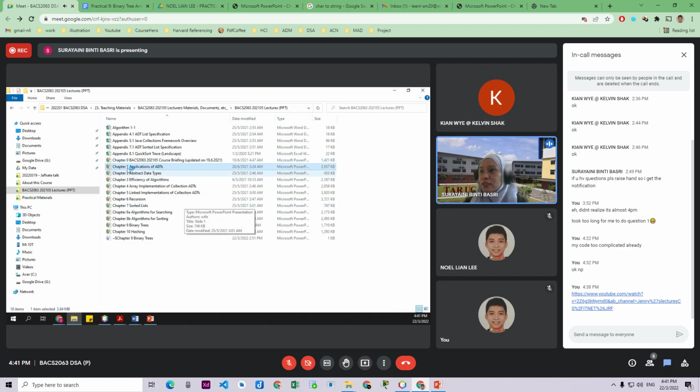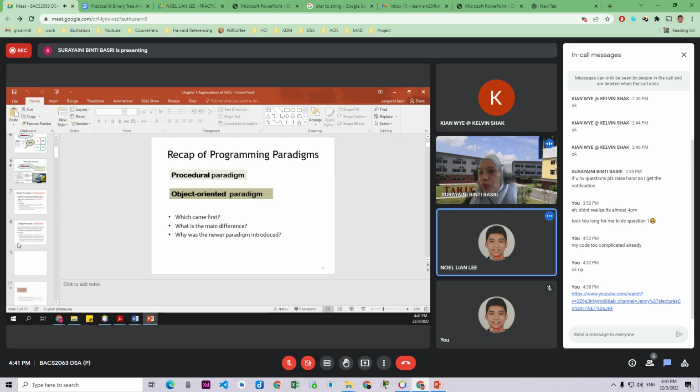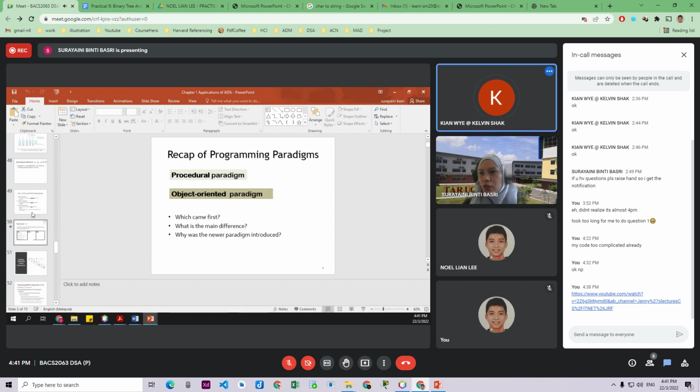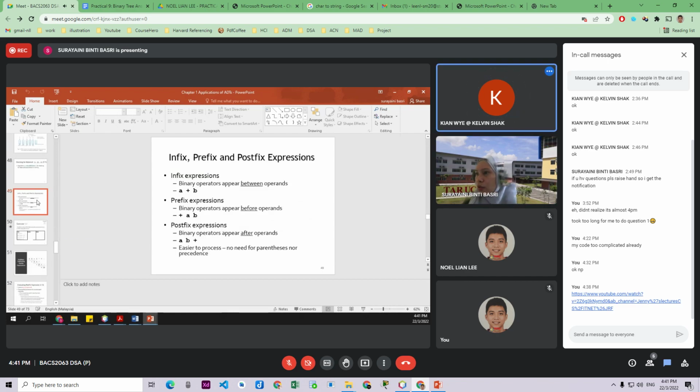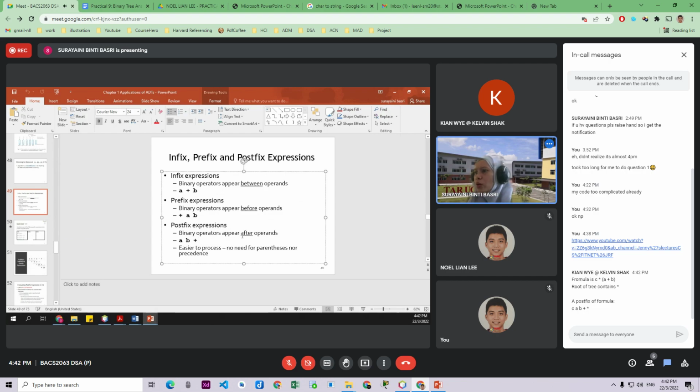In chapter 1, postfix. Yeah, slide number 49. Postfix expression. So if the operator is at the end, then it is postfix. A binary operator appears after its operand.